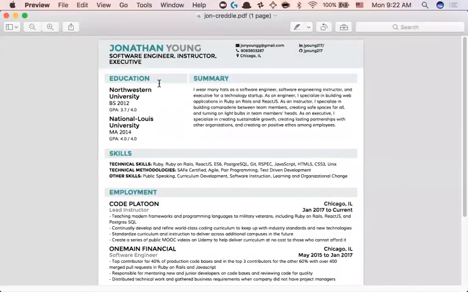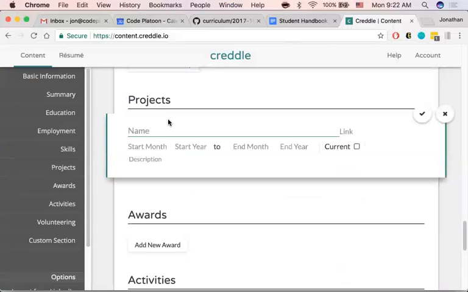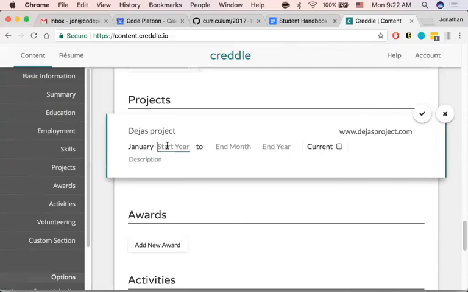So yeah, the two big differentiators between a tech resume and a regular resume. One is the skills section right in the middle, and the other big one is the project section right here. All you have to do is add a new project. You're going to name it whatever you want. I'll call this Deja's project. And I did this. Here's the link, like www.dejasproject.com or something like that. And maybe I'm still working on it. So I started in January of 2015, and I'm still working on it.